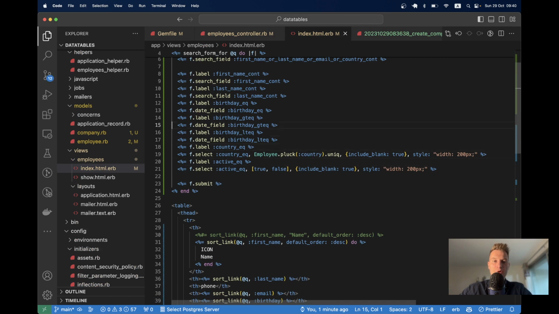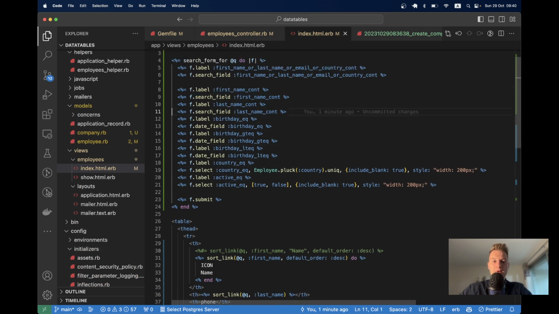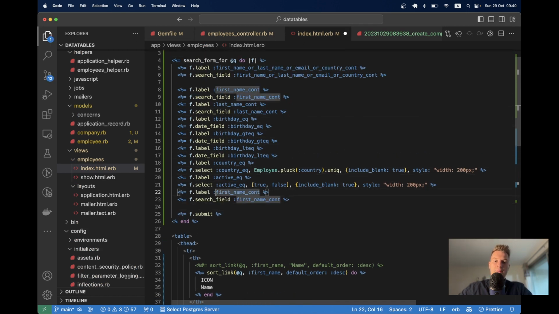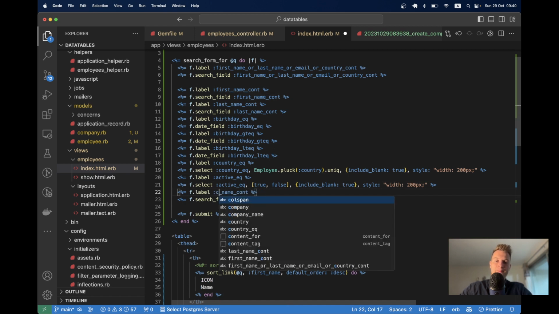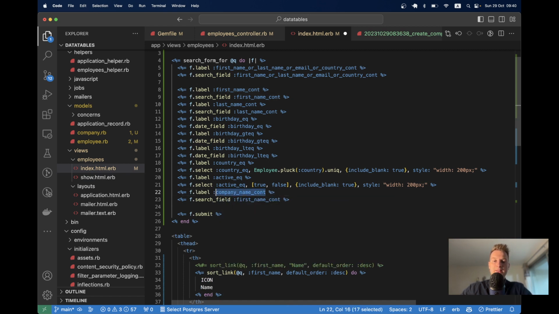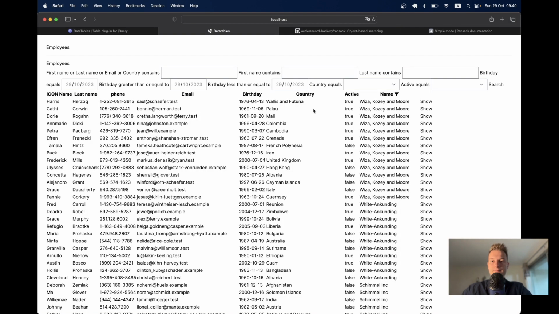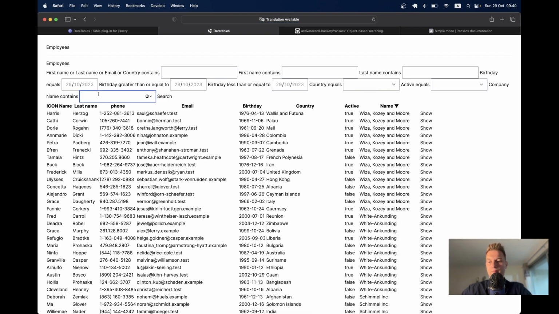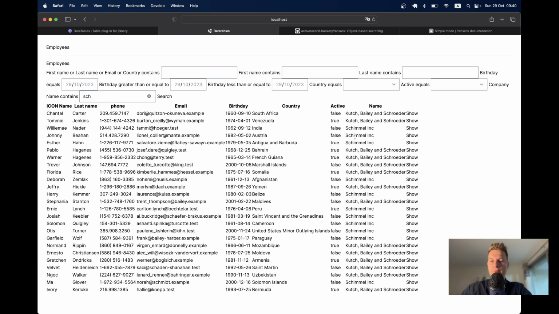So I would also add the company name contains. And let's search by company SCH. And we have all the employees that have SCH.